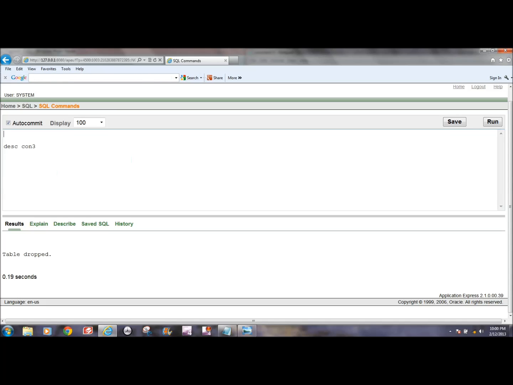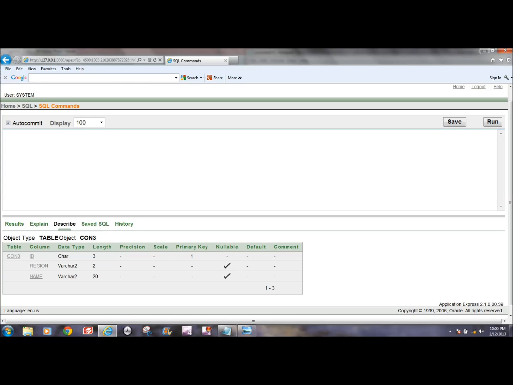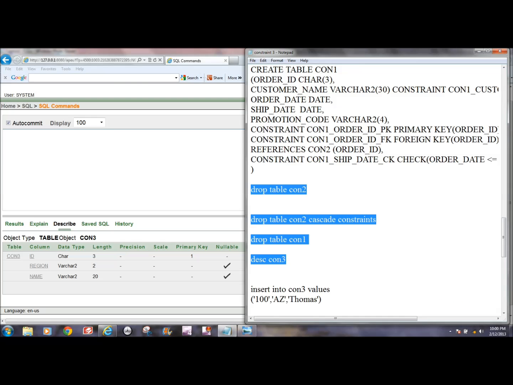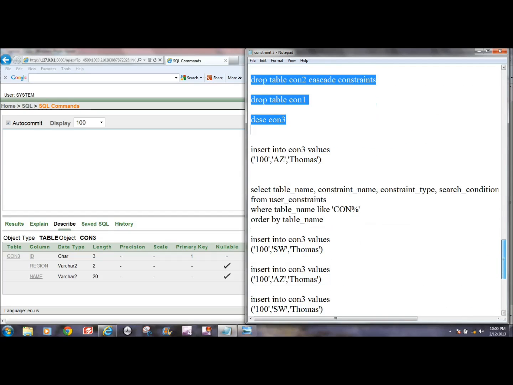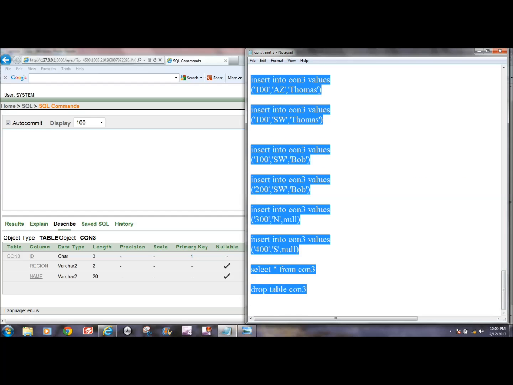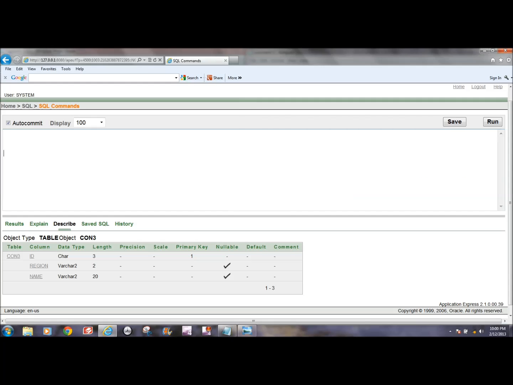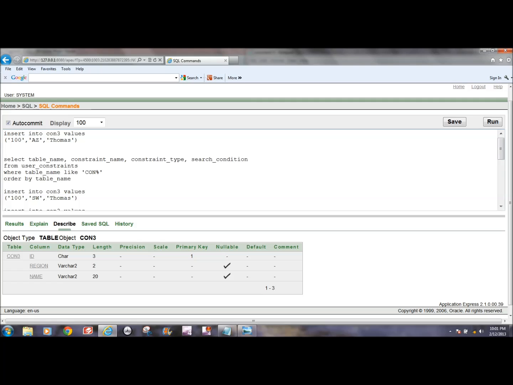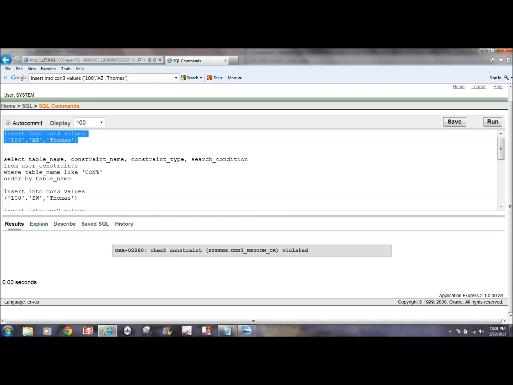Now, let's go ahead and describe con3. Con3 is a standalone table. We have the ID column, the region column, and the name column. Let's try and do a few inserts into con3 and see how constraints affect the inserts we will be doing. The first insert we're going to say is insert into con3 values 100, AZ, Thomas. We go ahead and execute this, and it says check constraint violated.